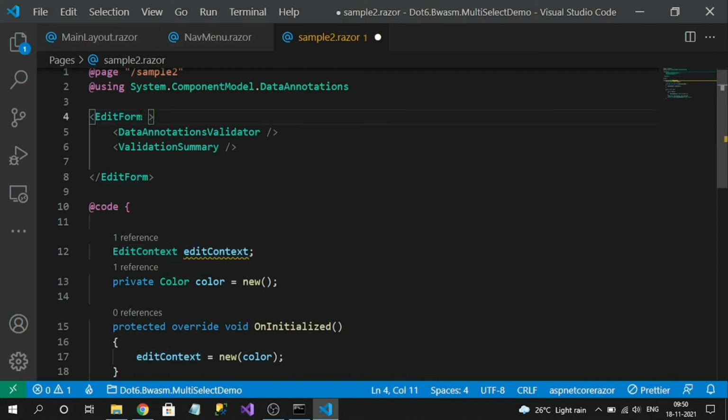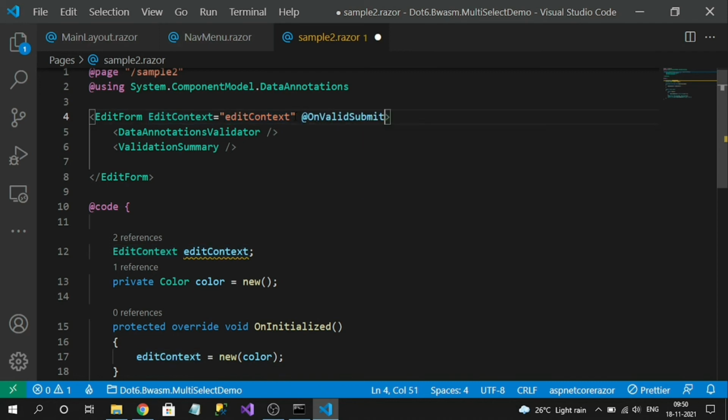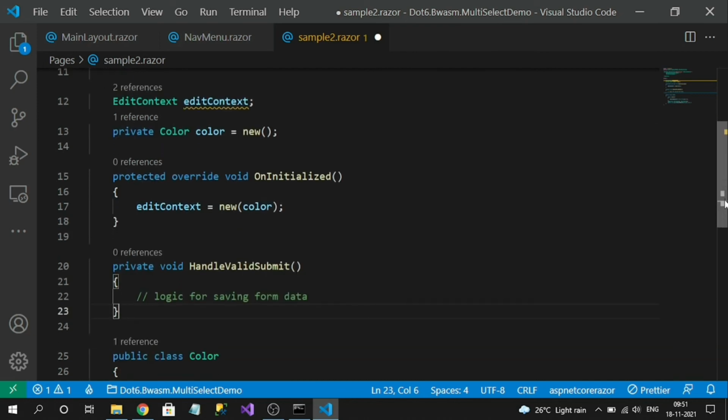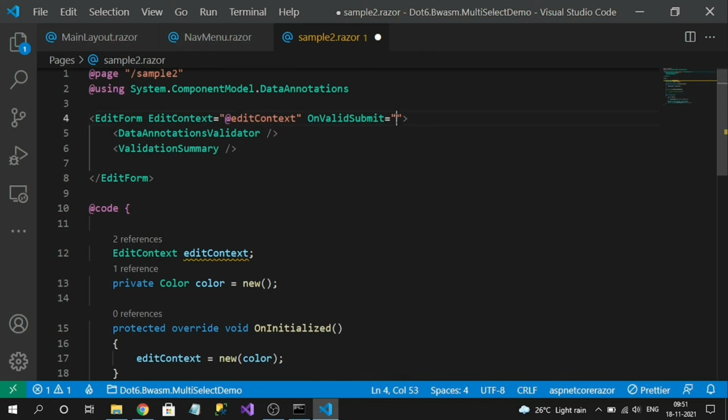Now I have to pass this instance to my component. To do that, there is a property like EditContext, to which we have to pass our instance. Let's register the form validation method as well, OnValidSubmit. So the form is going to raise the validations. Here I have created a dummy method so that I can register that method here.